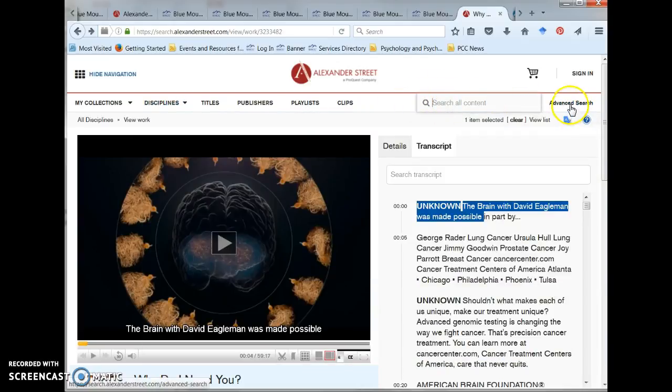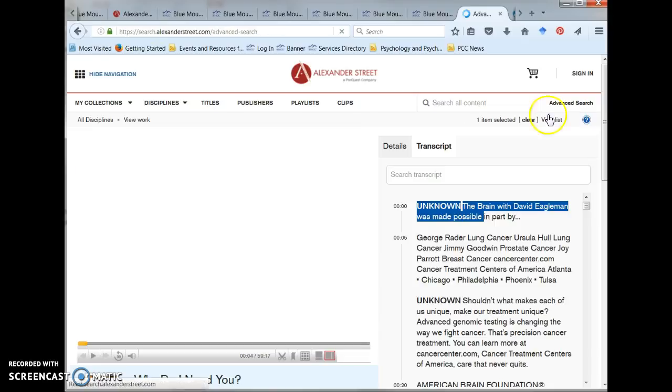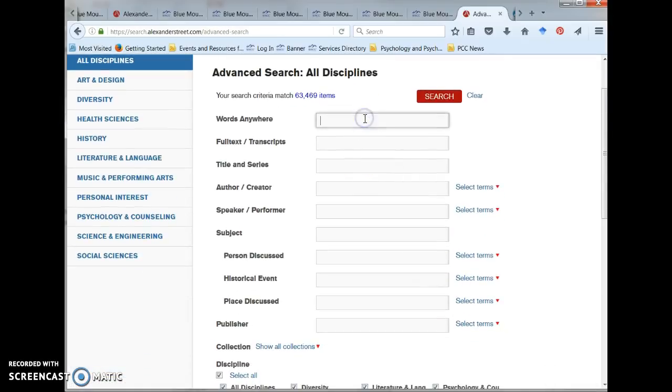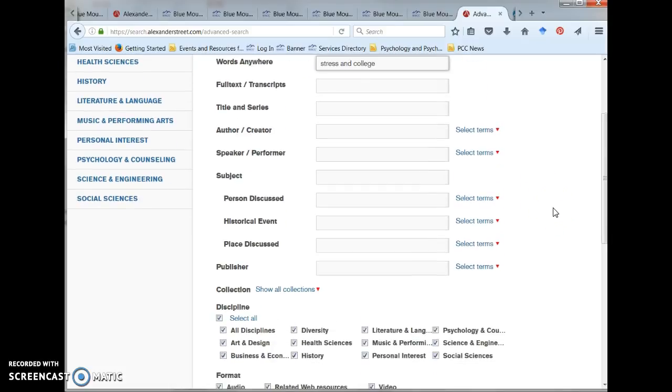So again, you can search all content and go immediately to our advanced search. So let's walk you through an advanced search. Again, you can look for words anywhere. I did test this out, and when I typed in stress in college students, that was too narrow. That kind of surprised me a little bit, but we're not searching Google, which has, of course, billions and billions of results. We're searching something that only has 63,000. So already our search is more scoped.